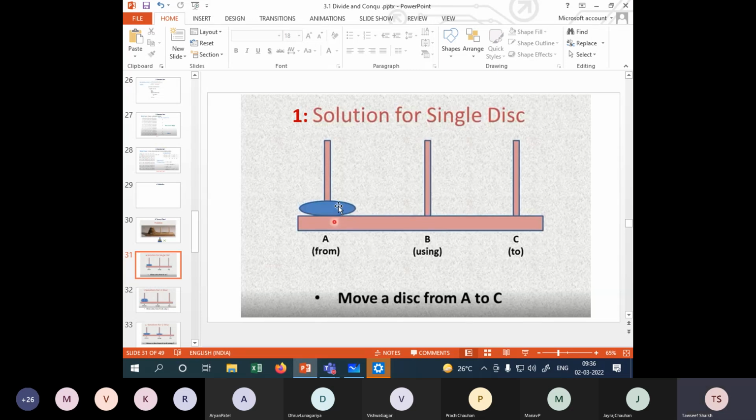So initially we will take just one disk. The disk is in tower A and we have to move it to tower C, and it's a small problem for us. Then we will go to the big problem by using the logic of the small problem. So when we are having a single disk, we just use this instruction to move it from A to C. At that point, the intermediate or auxiliary tower B is not used.